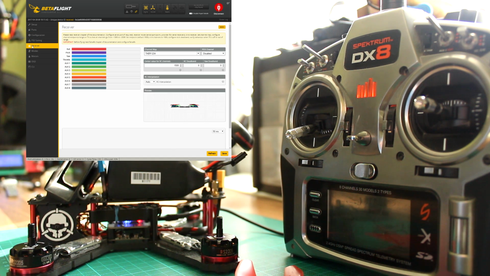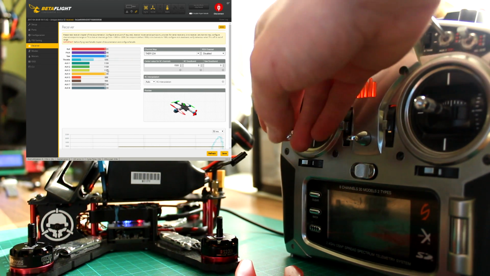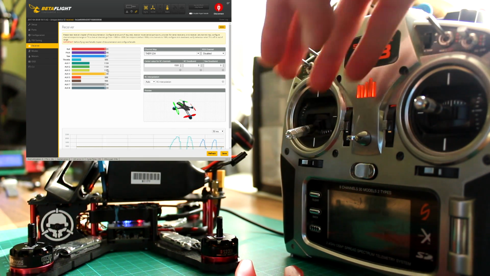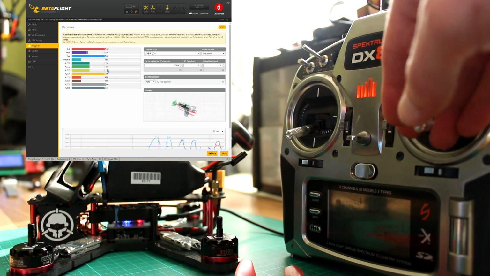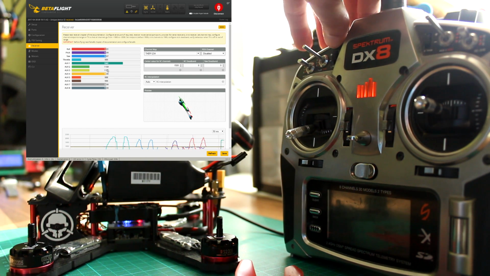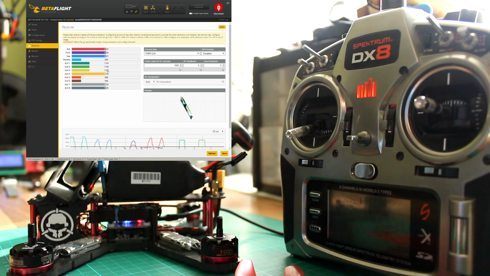At the receiver tab we can check if our inputs from the transmitter are moving in the correct direction, else you have to invert some channels in your transmitter, but everything seems to go the correct direction.